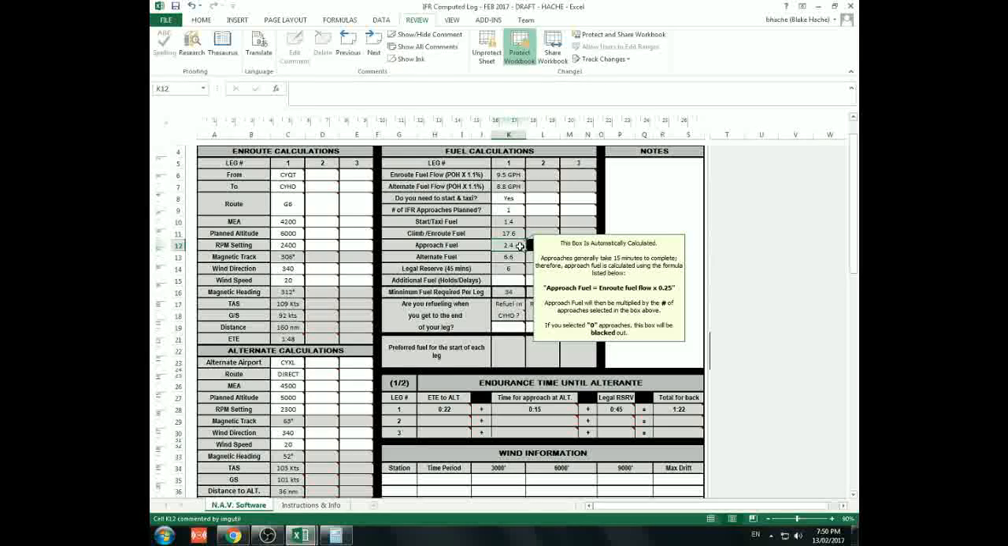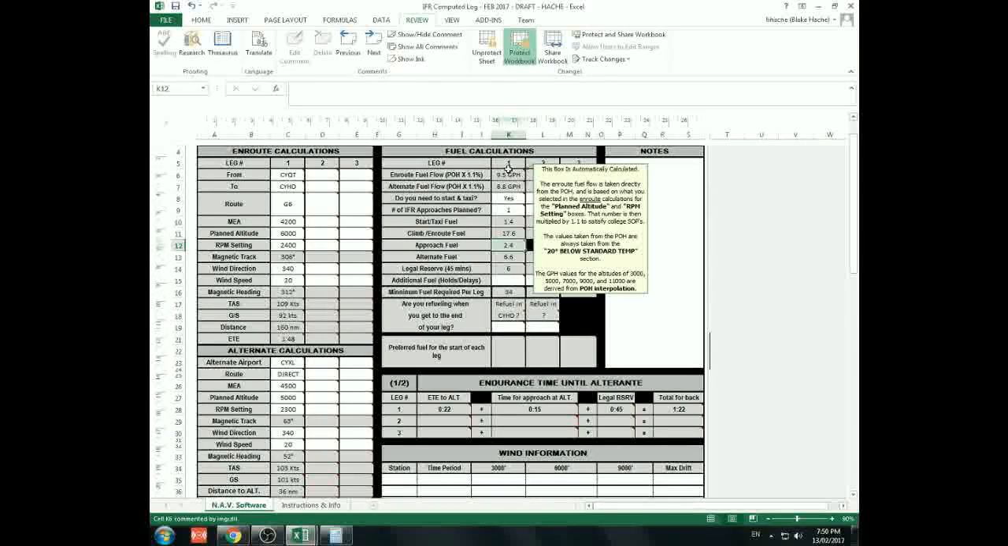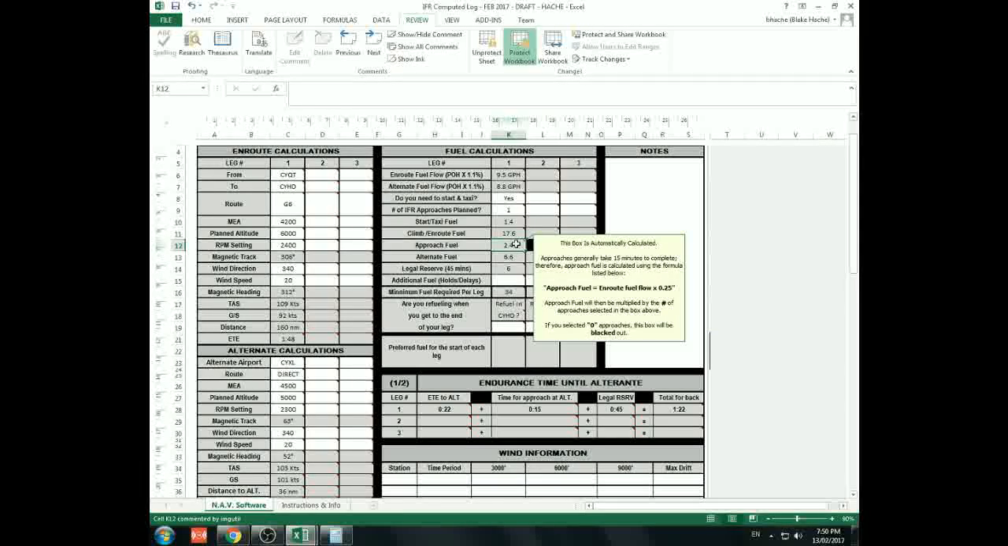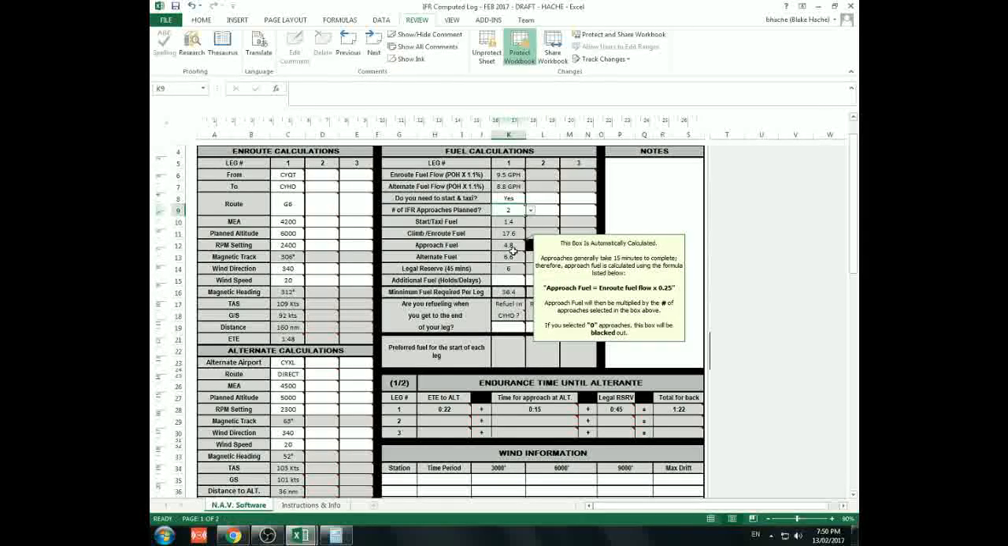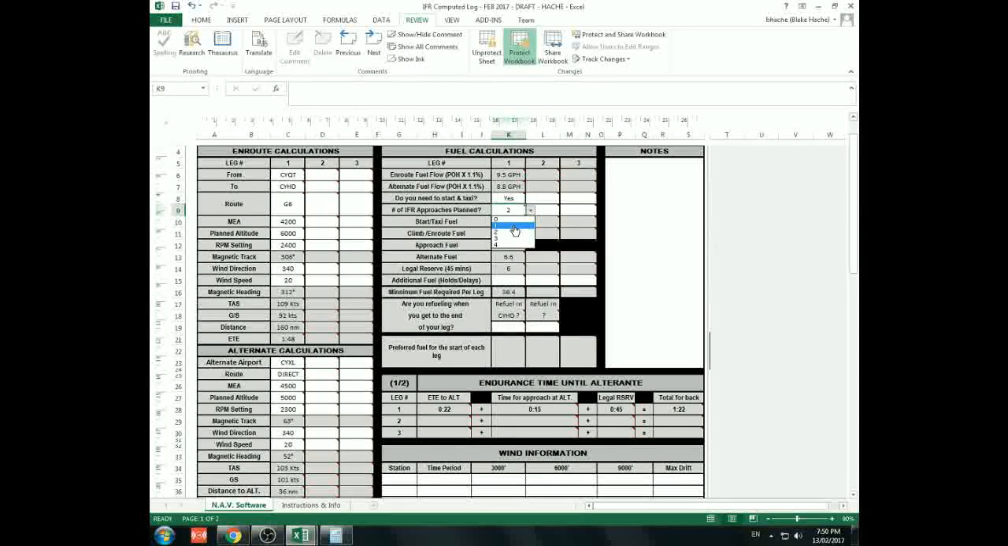The next box is approach fuel. If we read the comment to the right, you can see that approaches generally take 15 minutes to complete, and therefore the program will take our gallons per hour and take 15 minutes of it. It does that by just multiplying it by 0.25, and that comes up with 2.4 gallons. If I was to put 0 IFR approaches planned, this column is blacked out. If I was to put more than 1, it would just multiply itself by the number chosen. But we'll put just 1 for now, and it'll give us 2.4.